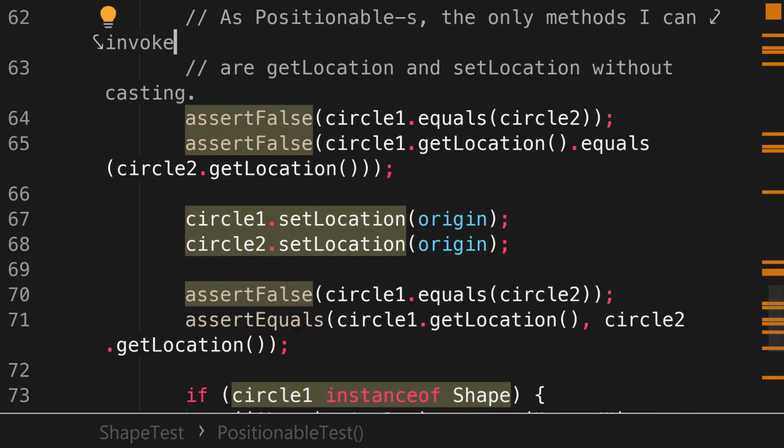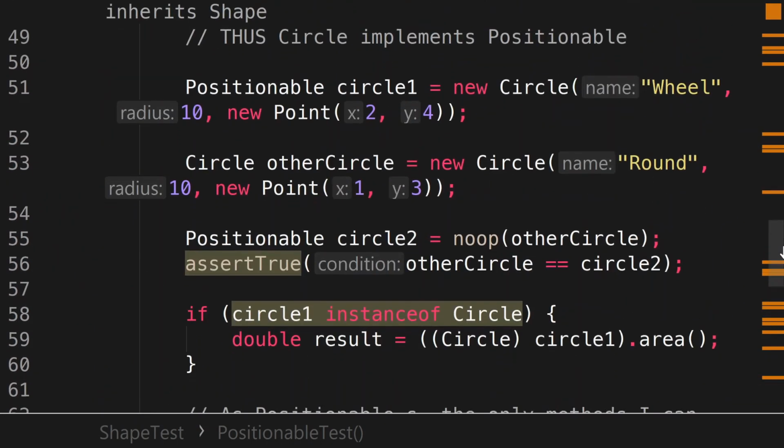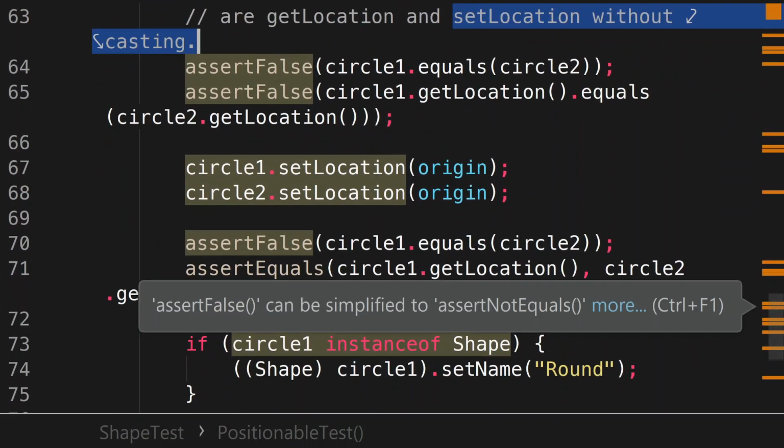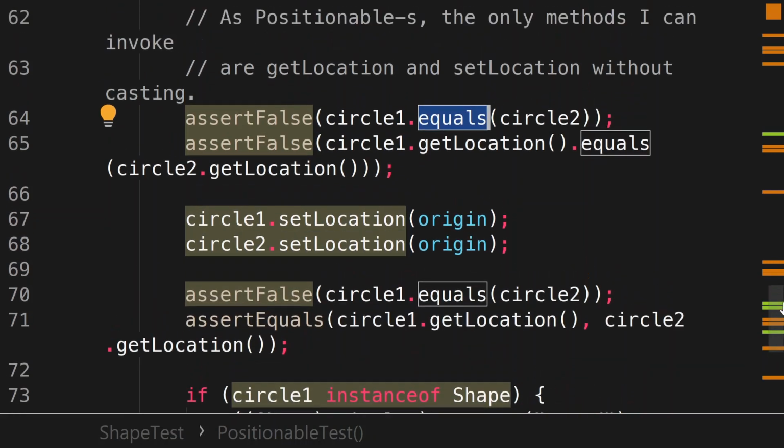So as positionables, the only methods I can invoke on those references are getLocation and setLocation. This can be done without casting because I know those types are positionable and all classes that implement positionable have those two methods available. Interestingly enough, Java is also going to permit me to call equals, even though the reference type is a positionable, because Java knows that all concrete classes are going to have an equals method provided.